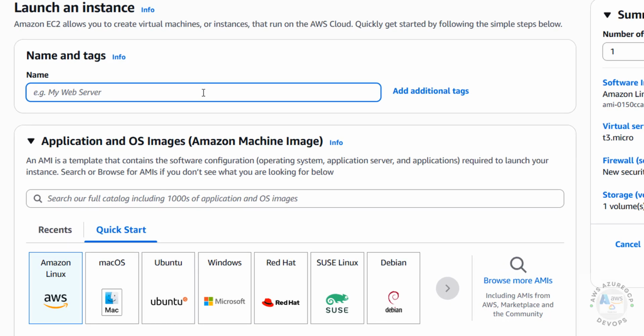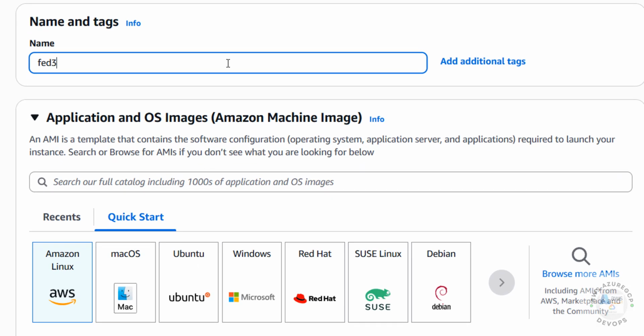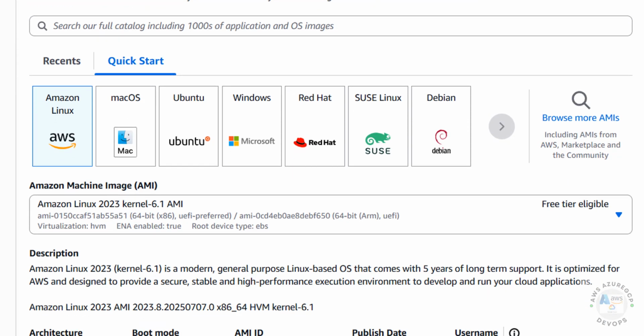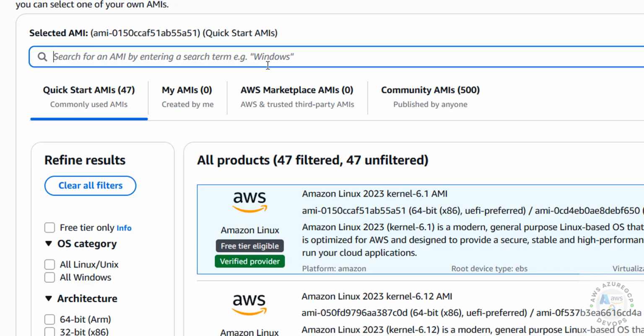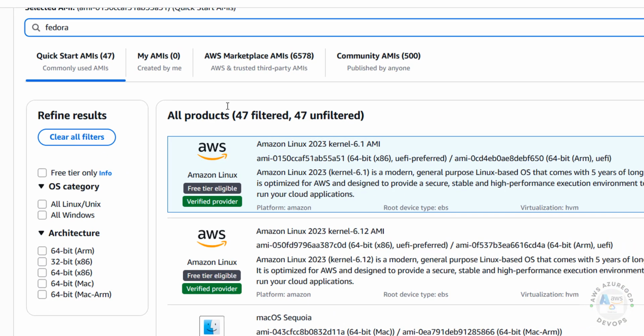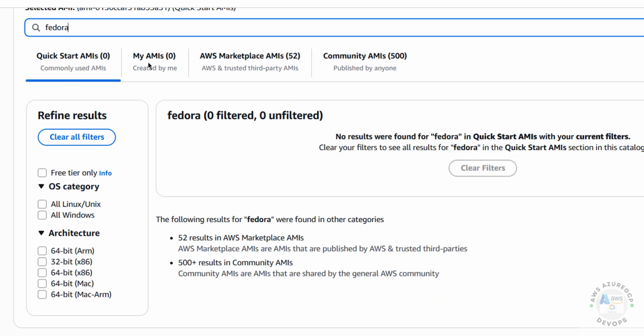then provide the name, Fed EC 42 EC2. The name can be anything. Then we have to select the AMI, that is Amazon Machine Image. See here we don't have Fedora, but click on Browse more AMIs, then search for Fedora. Hit enter. See in Quick Start we don't have it, but go to Marketplace.